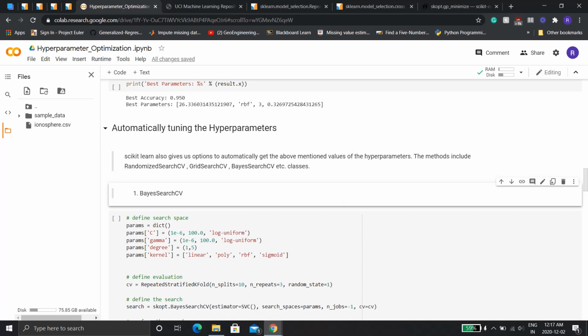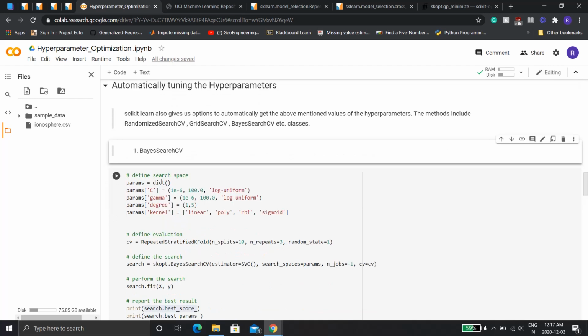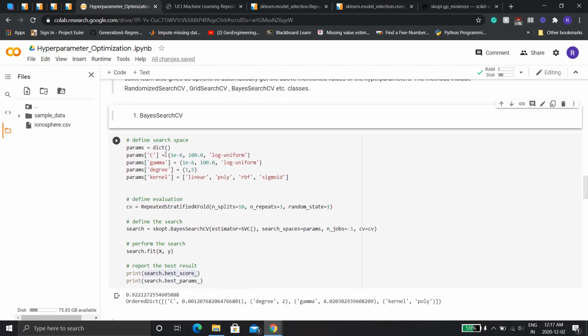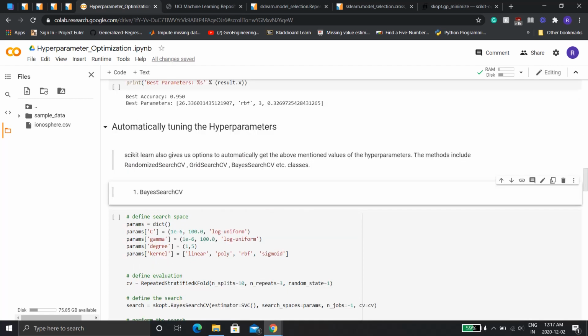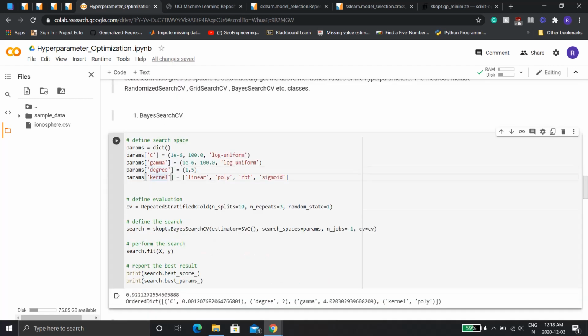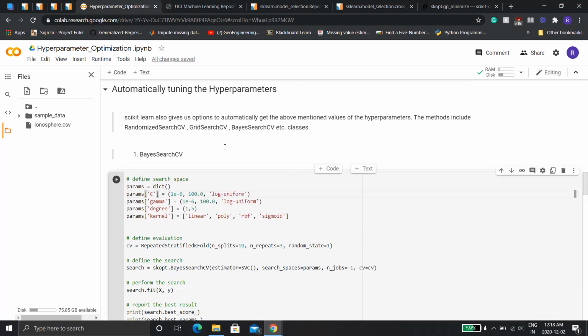As I mentioned earlier about doing it manually, here also we first need to define the search space. The search space is the range of values between which the algorithm will look for the best value. Here also I'm going to take the C, gamma, degree, and kernel parameters. This is actually the SVM.